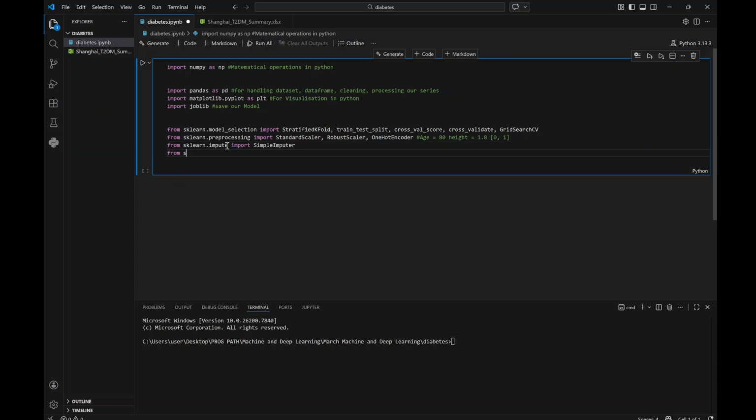So from sklearn.compose, I'm going to import the ColumnTransformer. That's the particular object where we are going to pass in all the variables for maybe scaling and all of that. So now I think that is going to be that.